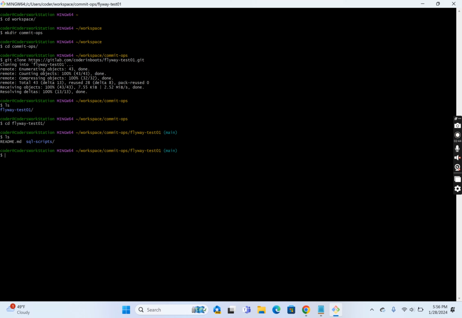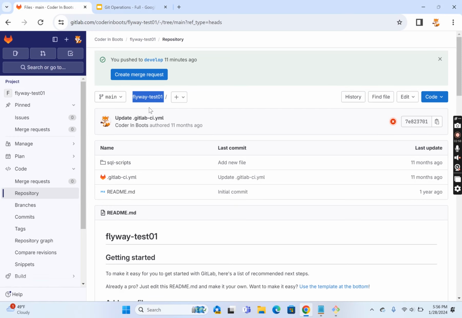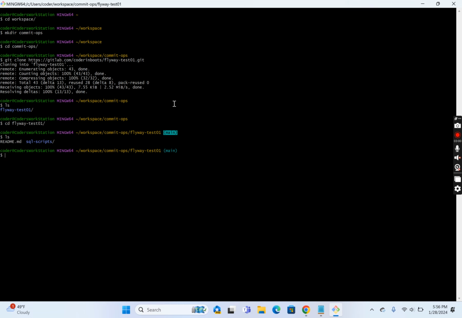Now once I get into that, you can see it is on main. Right now it is in the main branch. I did not specify any branch while cloning, so by default it's in the default branch, which is the main branch. I'll show you how to commit directly to the main branch itself without changing the branch.